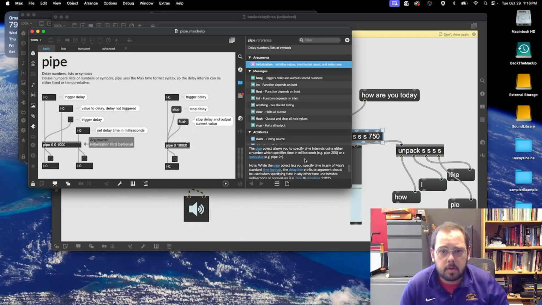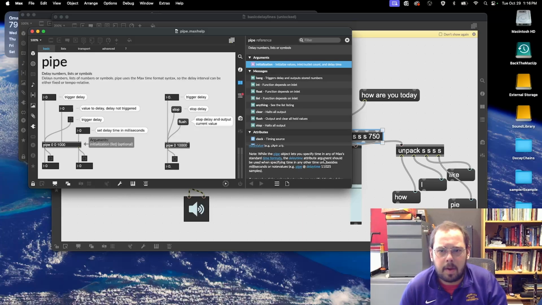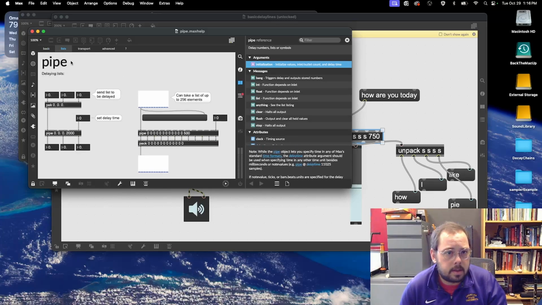Well, the pipe object. I'm reading all through the stuff here. I don't normally use lists, and now I'm on this whole little tangent that I wasn't planning on going. So I want to make sure that you can actually do the thing. Lists, send list. Take lists of up to 256 elements.